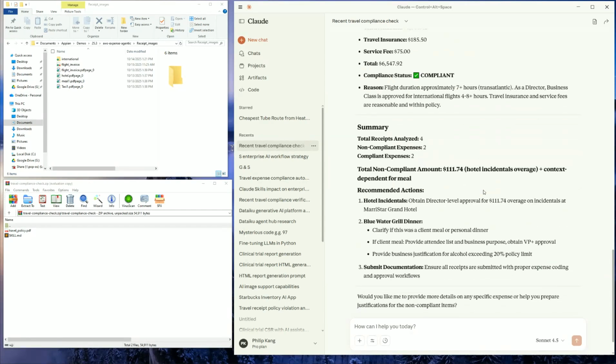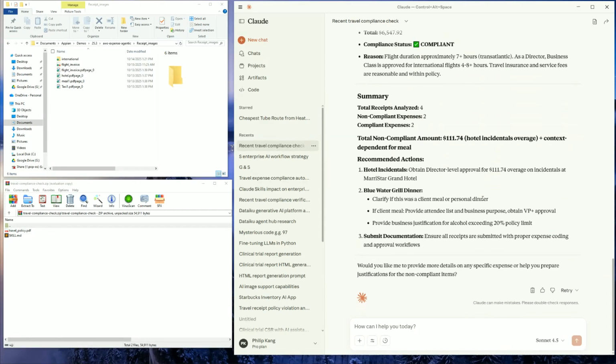But it catches all those non-compliant violations and gives you a summary. So the total is 4 expenses and 2 non-compliant, and it gives you a reason why, and which particular part of the policy it violated. So this is a good, quick demo. I would say it's low-hanging fruit for employee task automation. That's all it is. Thank you for watching.